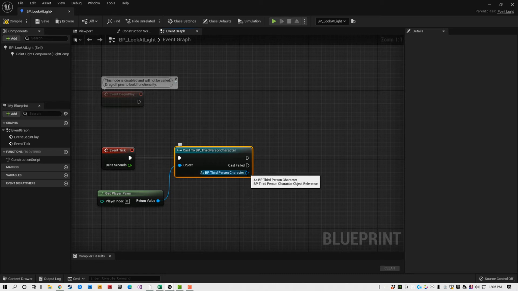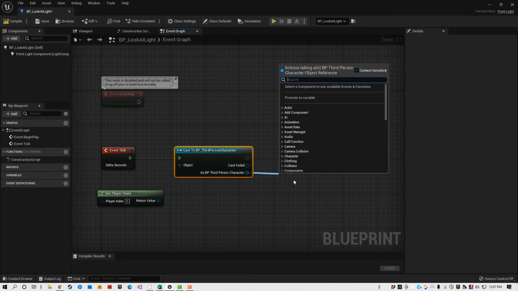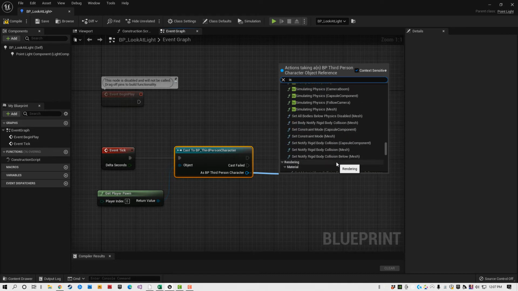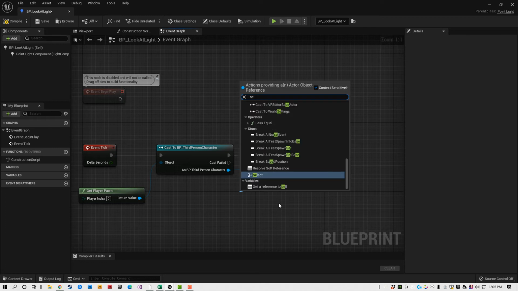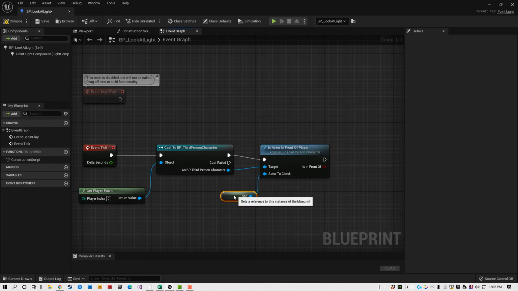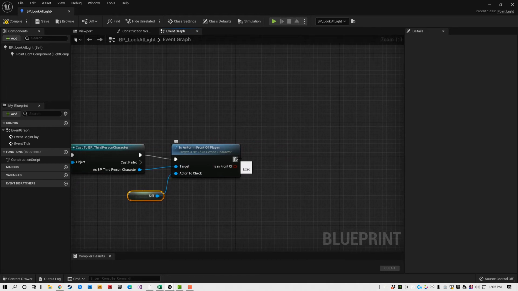Now that I have that third person character, I can call its function. So I can call that function for is actor in front of player, right? So event tick, it turns the player pawn into a third person character. It says, okay, there's our check. What actor are we checking? What actor do we want to see? That's going to be myself. So I'm going to get a reference to self to see if I am in front of the character, right? So there's my third person character. Am I in front of that character? Here's my true or false. So that's going to be my branch.